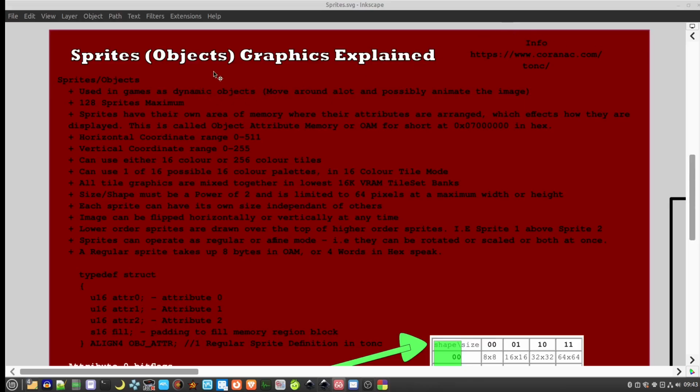So first off, what are they and why would you use them? They're pretty much your game characters in all of the main games. Anywhere you want smooth movement or smooth animation, you would use sprites, as they can move around the screen independently of the background layer. So you've got 128 of them maximum that you can use.